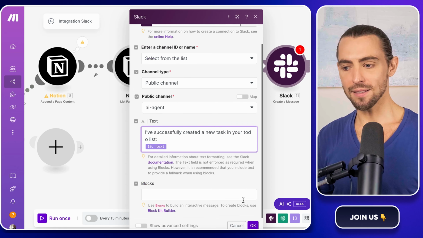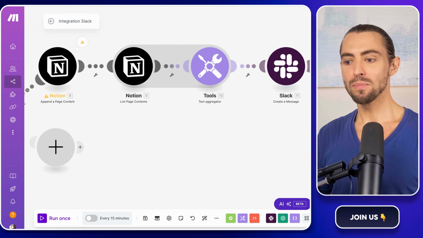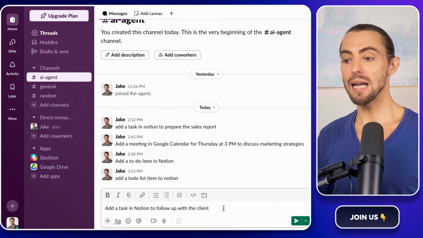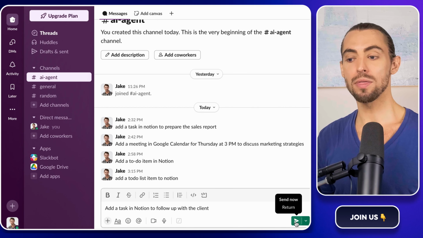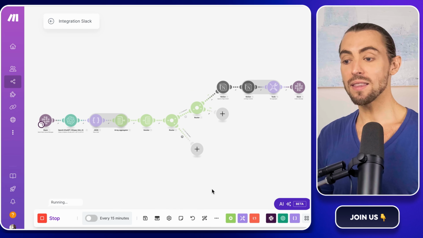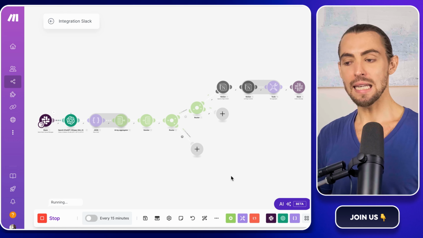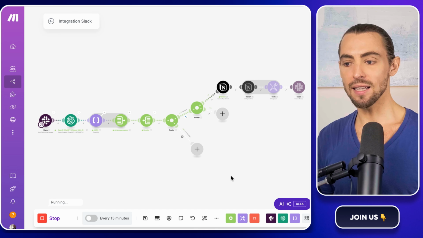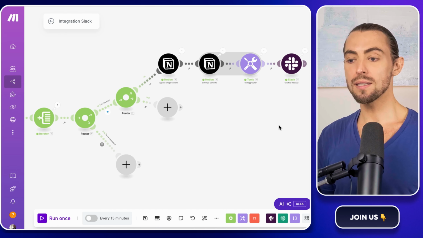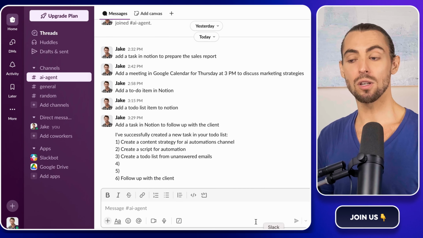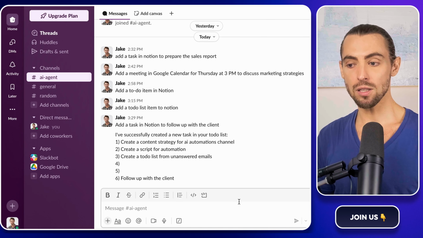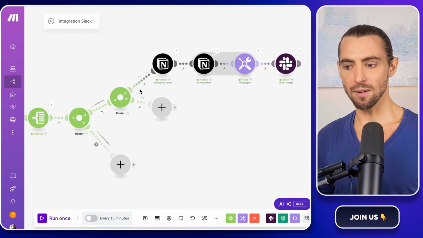Finally, it's time for the test. Run the workflow, send a command in Slack like add a task in Notion to follow up with the client, and then check that the task shows up in Notion, neatly formatted and added to the existing list. Also, make sure Slack sends you the confirmation message so you know it works. If anything looks off, tweak the setup and run it again.